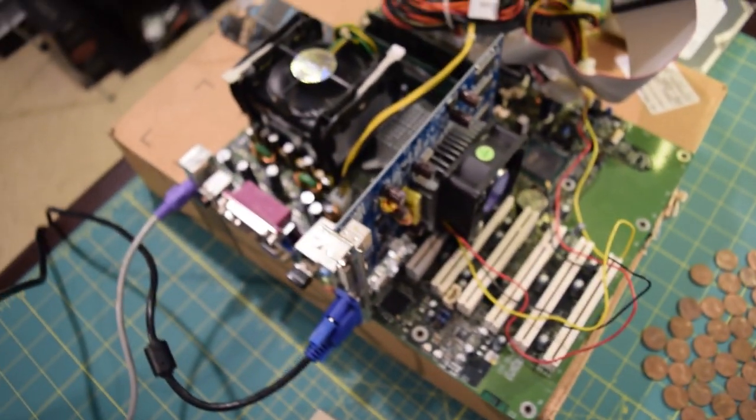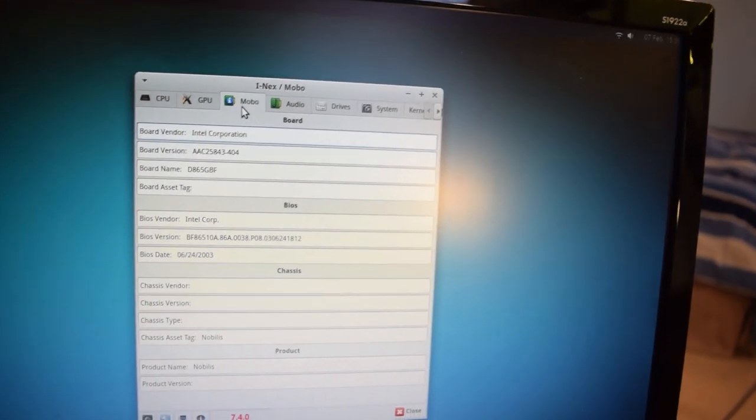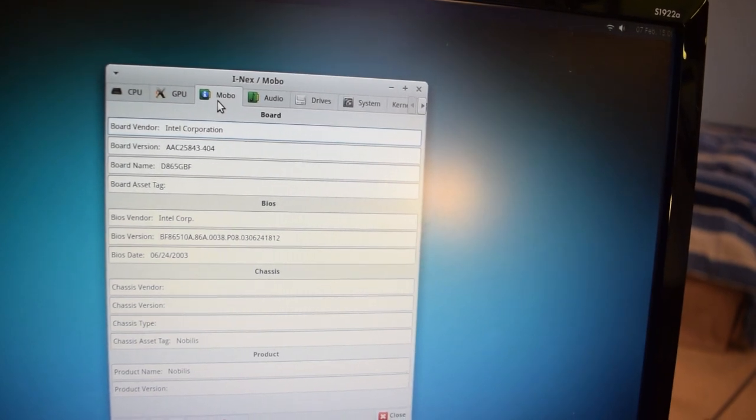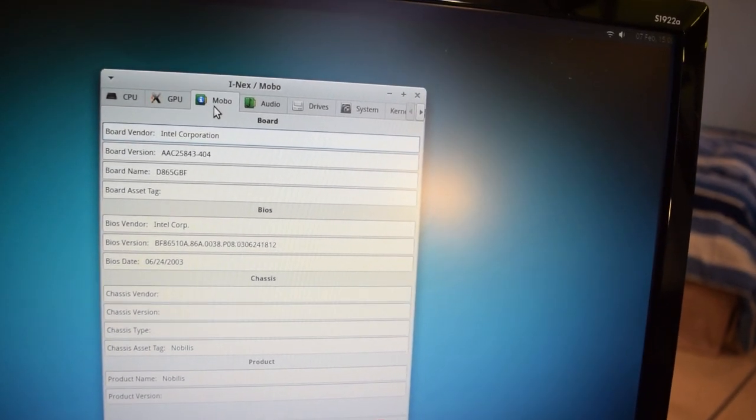I forget what model this motherboard is, and I think the iNEXT CPU tool right here might actually tell us. It's an Intel motherboard, board name, it's the D865GBF.